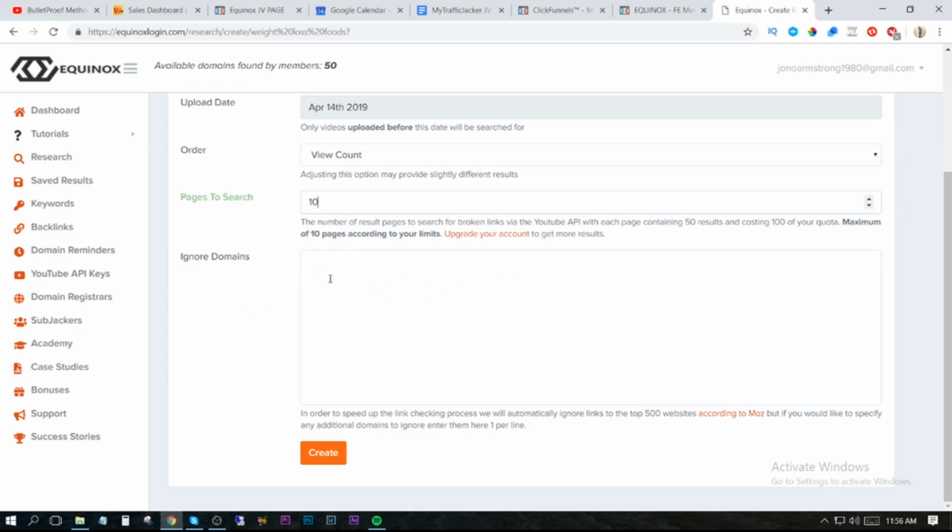This is stuff like big websites like Twitter, Instagram, places like that, which are not really relevant. I mean, you can't really hijack a Twitter domain because it's obviously going to belong to somebody else. So we're only going to be searching for domains that are available for us to use.